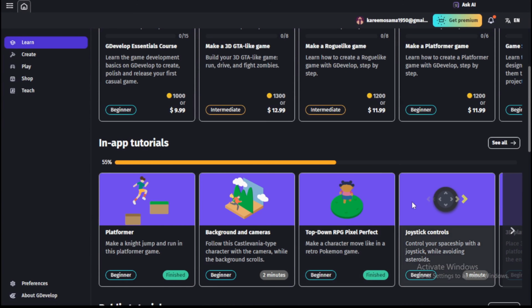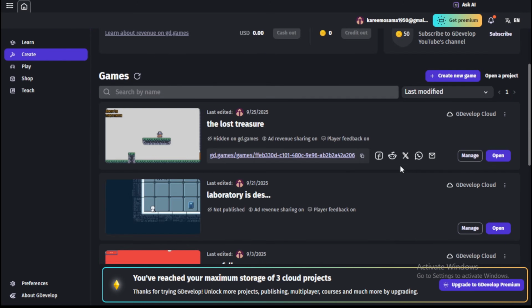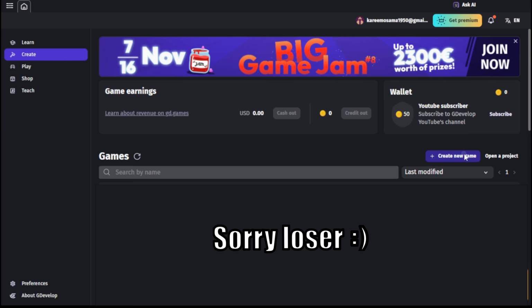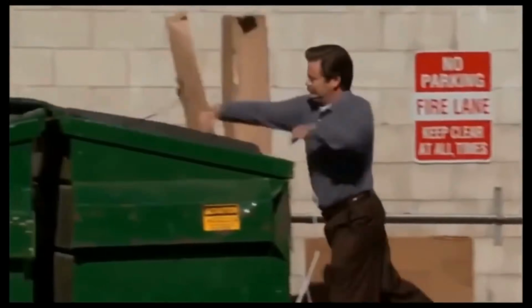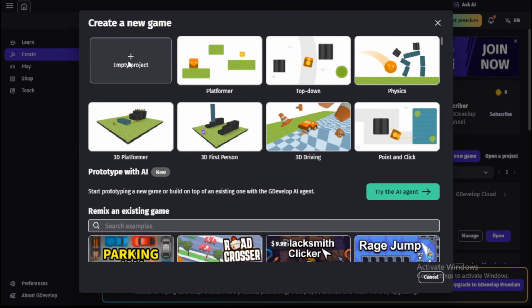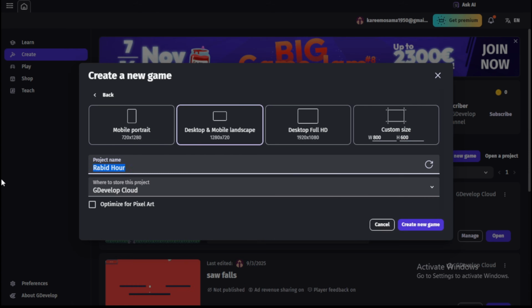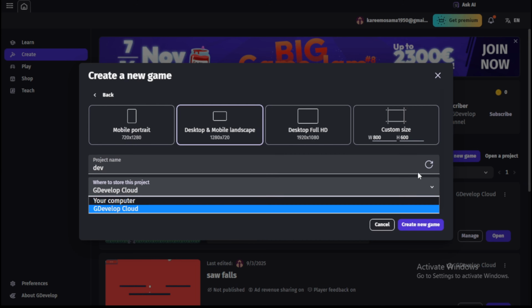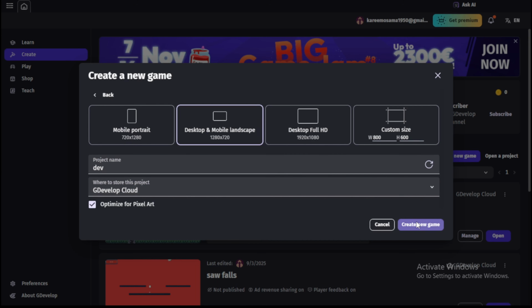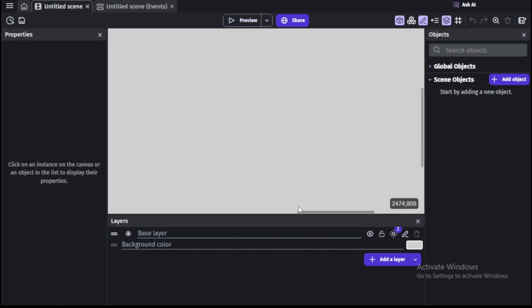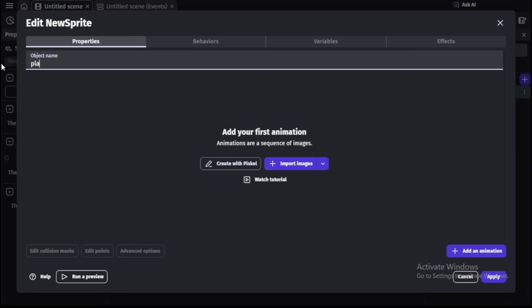Okay, let's move on to creating a new project. You'll probably see these lists empty because you're a complete beginner. Haha, loser. Click on Create, choose an empty project, put in all the details, and create a new game. You can move with the mouse and these two conditions. Well, the first thing for any platform game is the player.